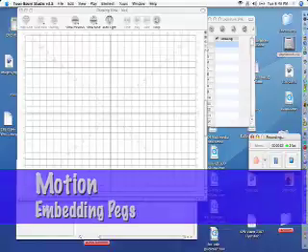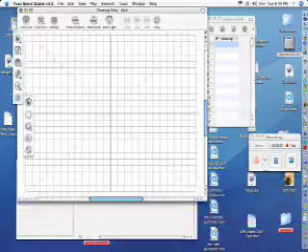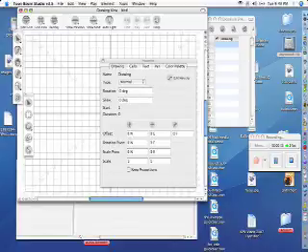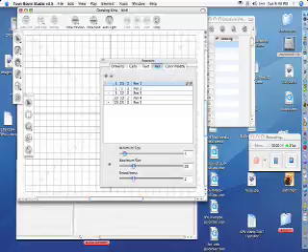Fantastic. The next one we're going to do exactly the same thing, but this time we're going to embed a peg within a peg. So that will allow us to create a motion as well as a path motion. It's kind of like using the symbols in Flash.